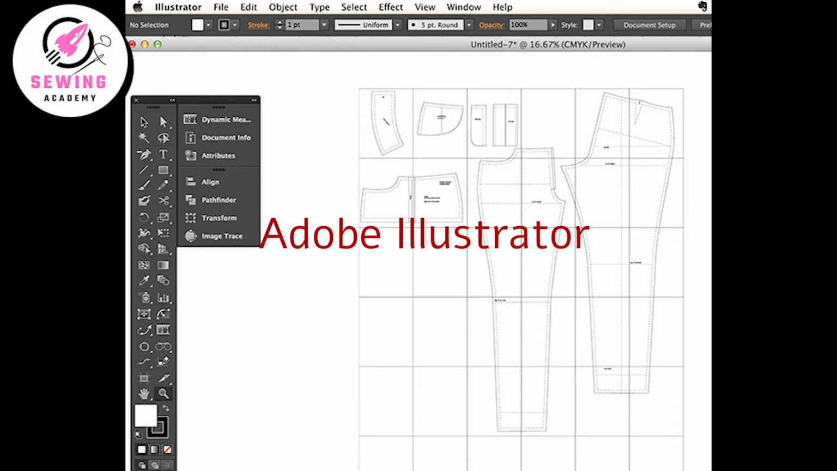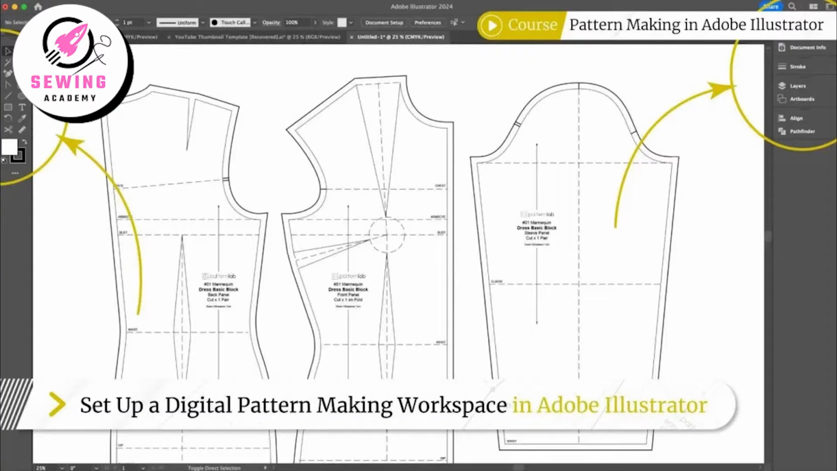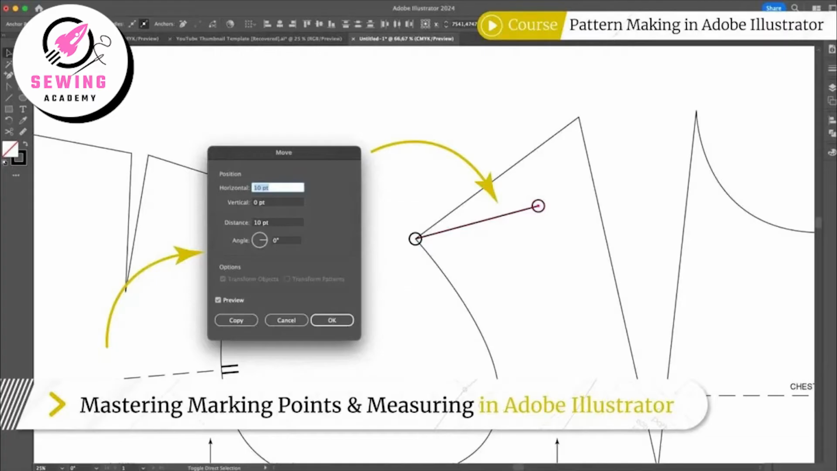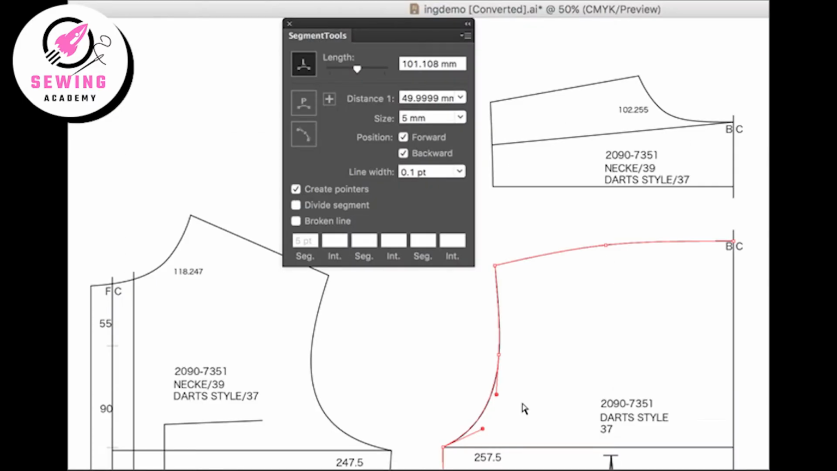First on our list is Adobe Illustrator. Known for its versatility, Adobe Illustrator is a favorite among designers for creating detailed and customizable patterns. With its array of vector tools, you can draft, modify, and perfect your designs with precision.